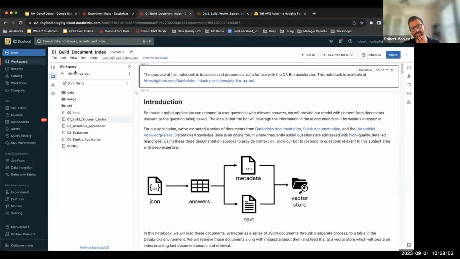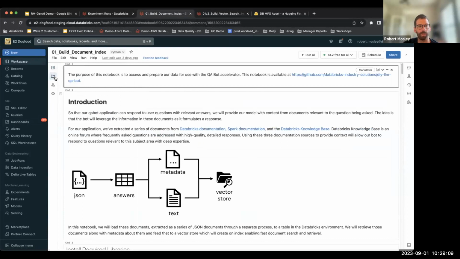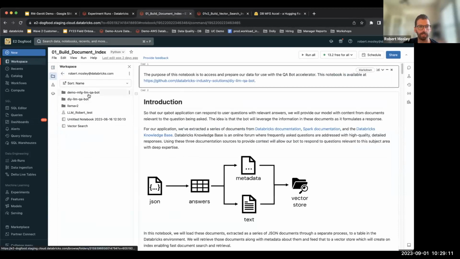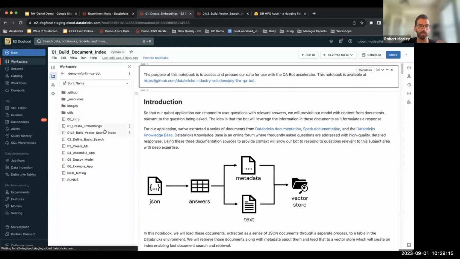So this, as I said, is a solution accelerator that I've pulled in. This is where it's available. I've incorporated it into the demo that I'm going to show you today. I need to bounce into a different folder real quick. This is a copy of it that I have. So this is the one that I wanted to show.